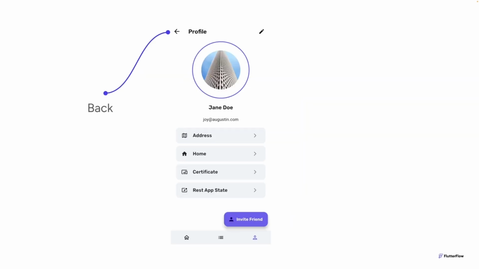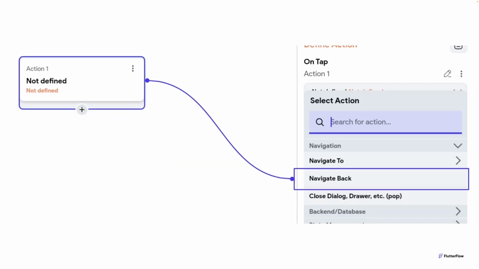On the next page you're navigating to, it is important to provide users with a way to return to the previous page. This can be done by adding a navigation back action, typically to the app bar or any other area where you want the user to initiate the back navigation. You can find navigation back in the list of navigation actions.